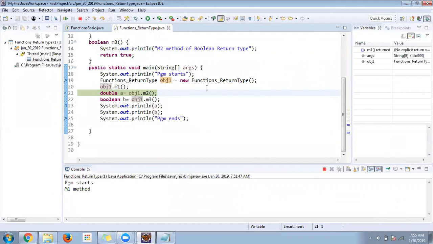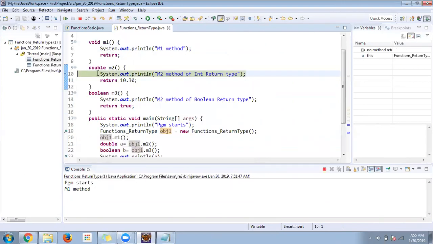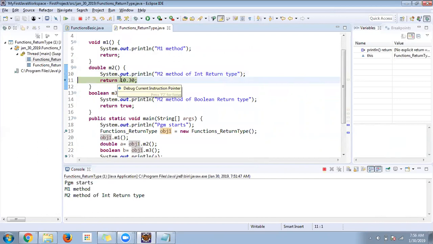Now again, I'll press F5. See, it goes into this method. Then after that, if I press F6, it executes this line alone. See, F6, M2 method of integer return type. Then the return value is what? 10.30.